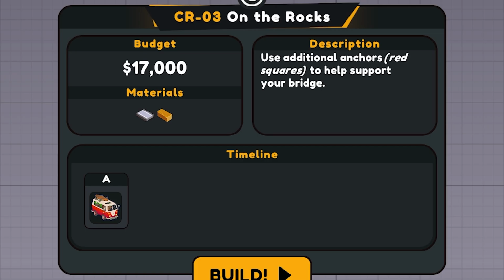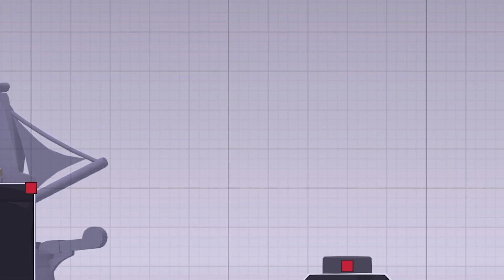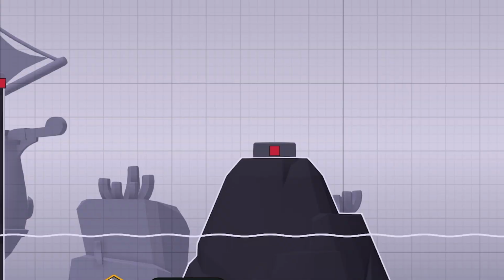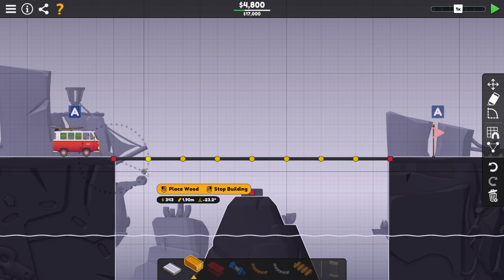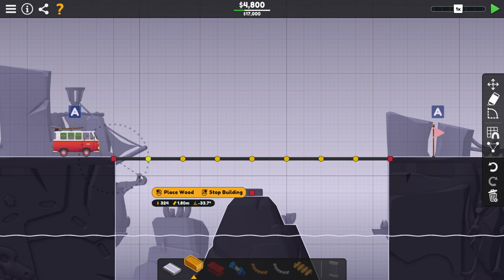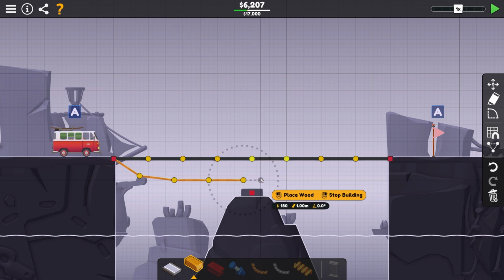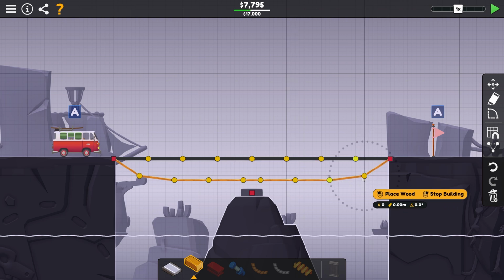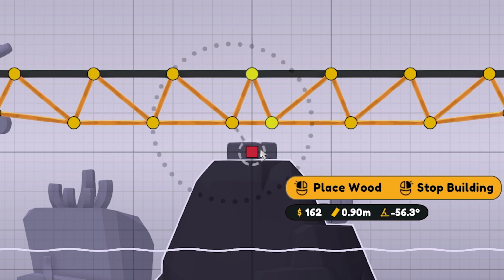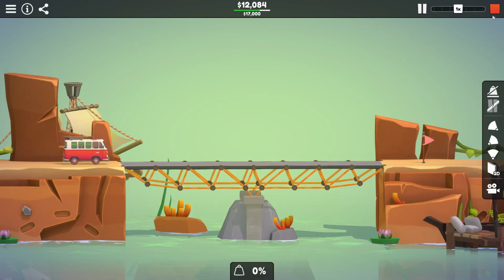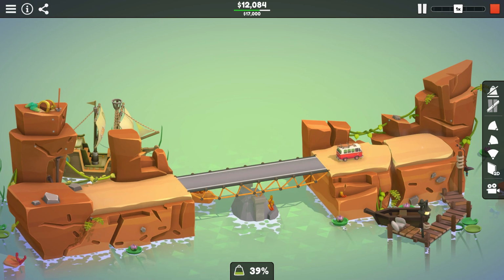Gonna catch up. All right, looks like we have a $17,000 budget. We got a beautiful little van and a longer straight. It also looks like we have one additional anchor point at the bottom. So let's add a straight piece. So I'm going to do a very similar build. Just like that. And add our support pieces. And connect our little mid support point. And let's test it. And looks like we are good.